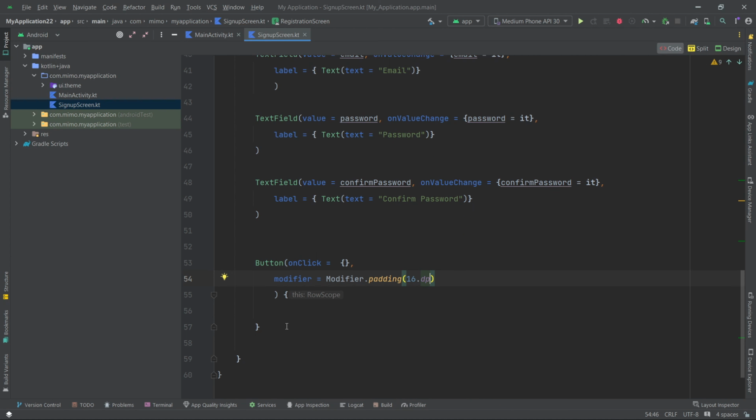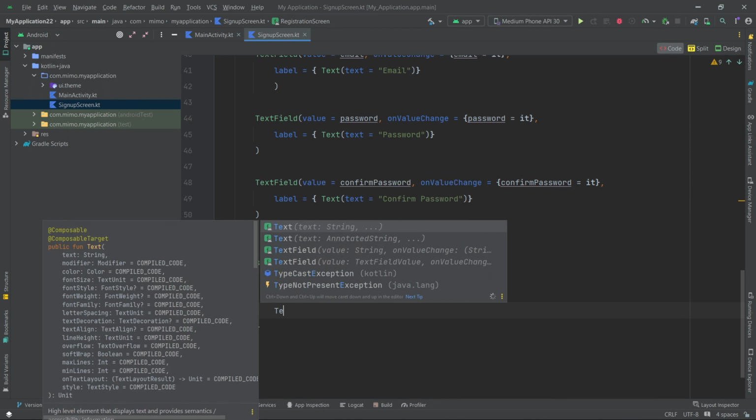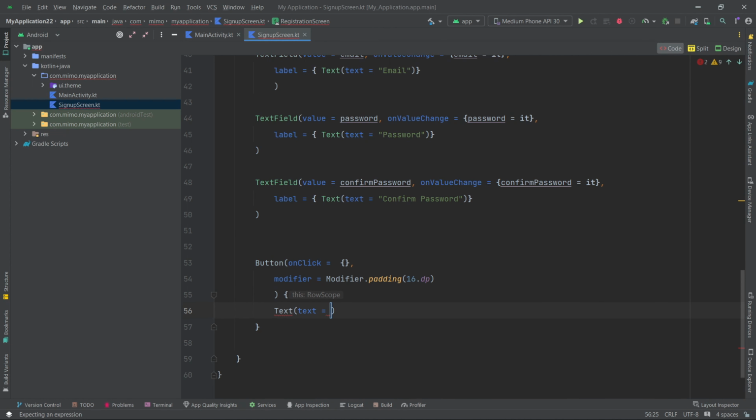Now we have to provide a text on this button. For this we can come to this row scope and simply say text, and the text will be a simple text saying sign up. Okay, and now we are done with our button also.